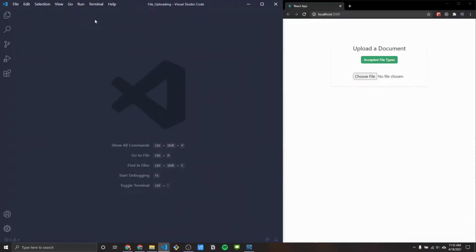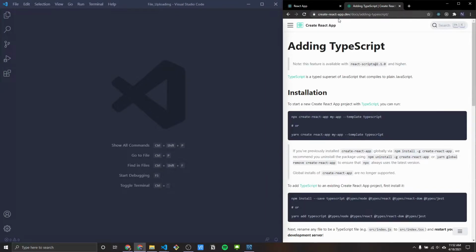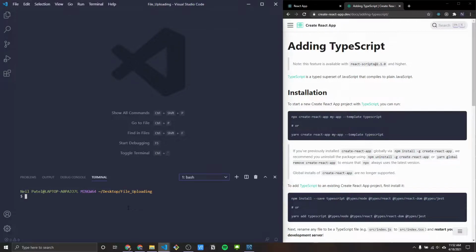Alright guys, so I have VS Code open here. I have created an empty folder called file uploading. Let's go ahead and install React. So we're going to be using TypeScript with the front end and also the back end. So hopefully you guys are down for that. I'm going to open up the terminal and I'm going to create this React app with TypeScript template.